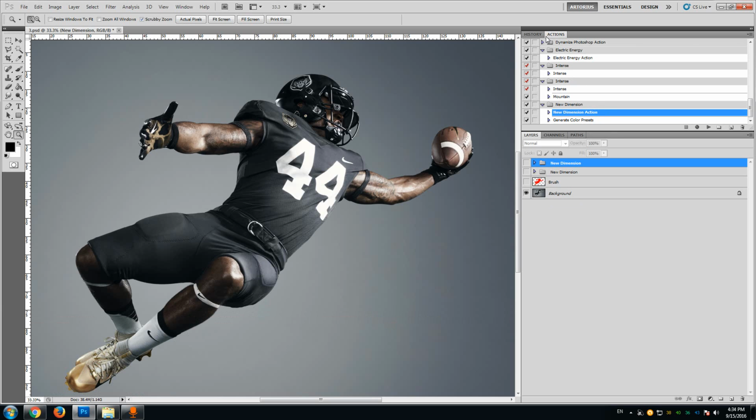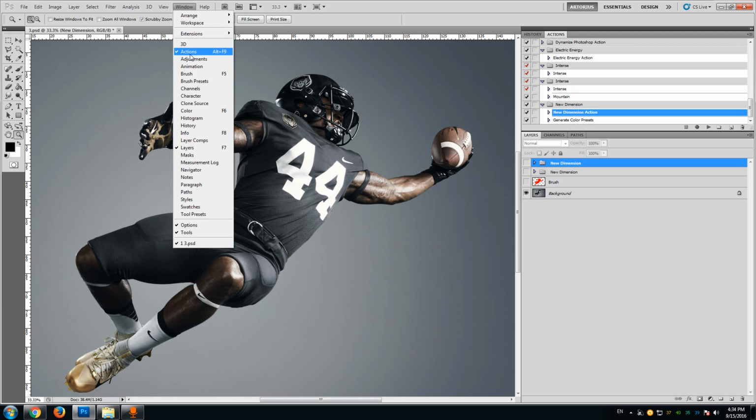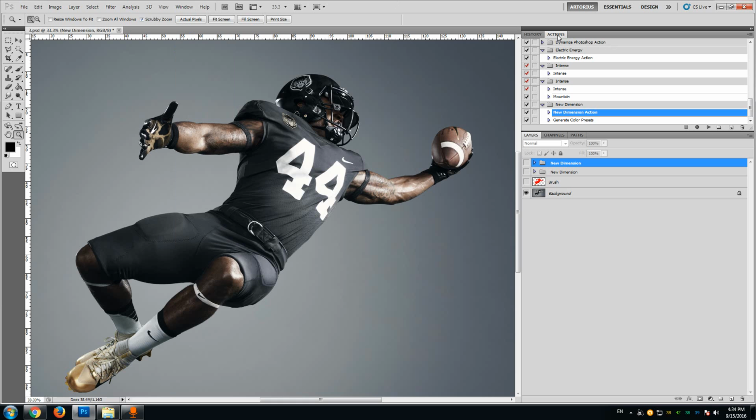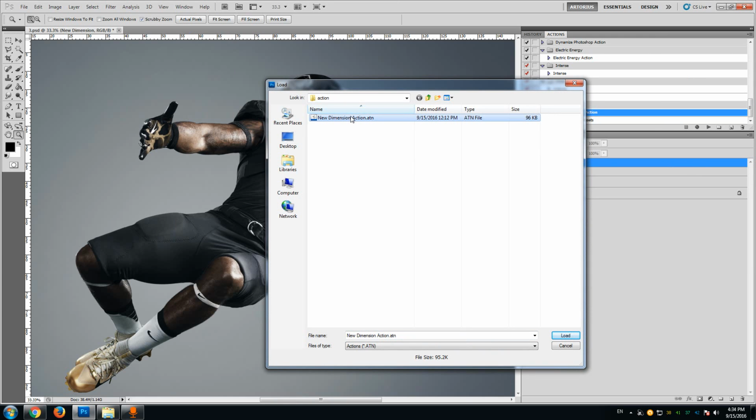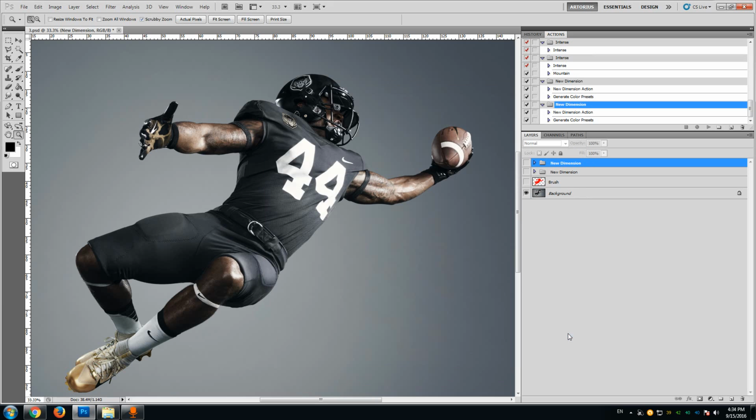So in order to use this action, first we will have to load the action. So from the actions panel, make sure you have window actions enabled so you can see the actions panel. Click here, go to load actions, select the new dimension action, click load, and you have the action loaded. There are actually 2 actions, the main action and the color presets action. You can use this independently of the main action. You can use it on your own photos to generate 12 color presets.